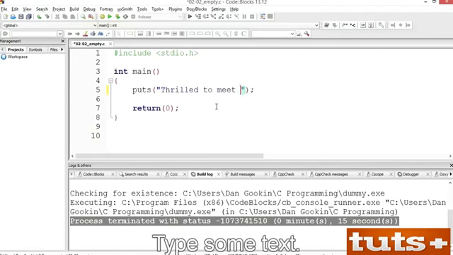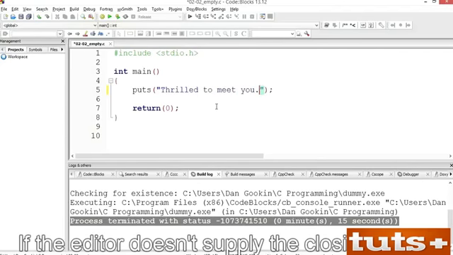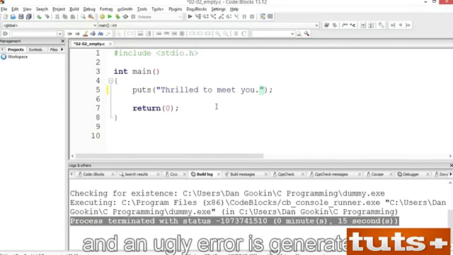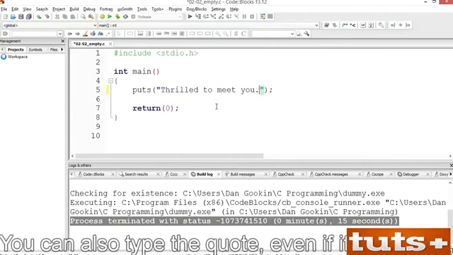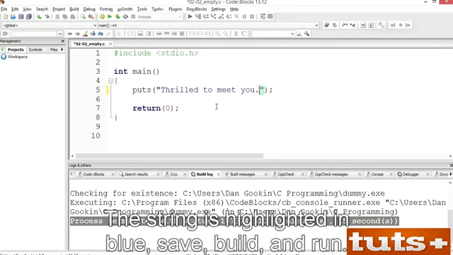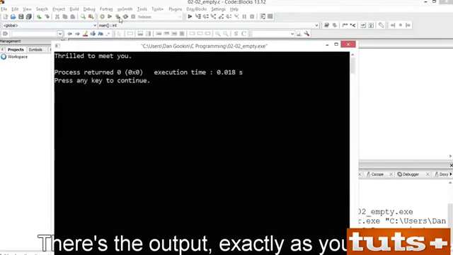If the editor doesn't supply the closing quote, you must type it. Otherwise, the compiler doesn't see the end of the string and an ugly error is generated. You can also type the quote even if it's supplied and the editor is smart enough not to double up. The string is highlighted in blue. Save, build and run. There's the output, exactly as you typed.